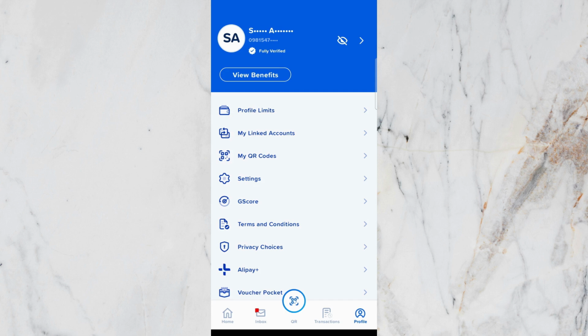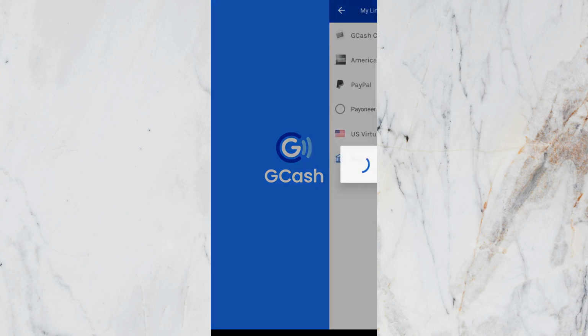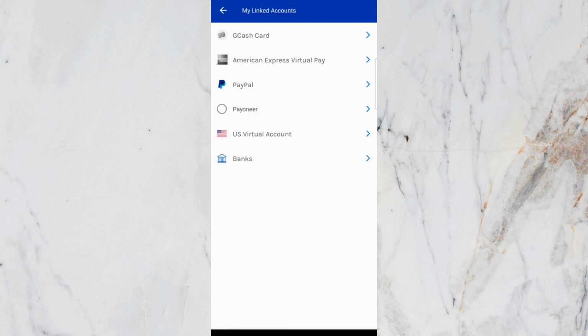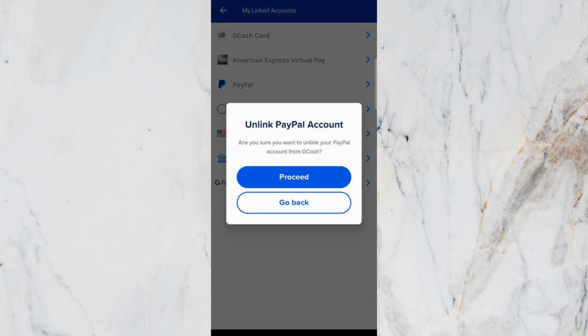Inside Profile, look for My Linked Accounts. This is where GCash organizes all services you can connect to your wallet. If you see variations like linked accounts, that's the same area. Tap to open it. In the list of available services, find PayPal. Select PayPal to start the connection.